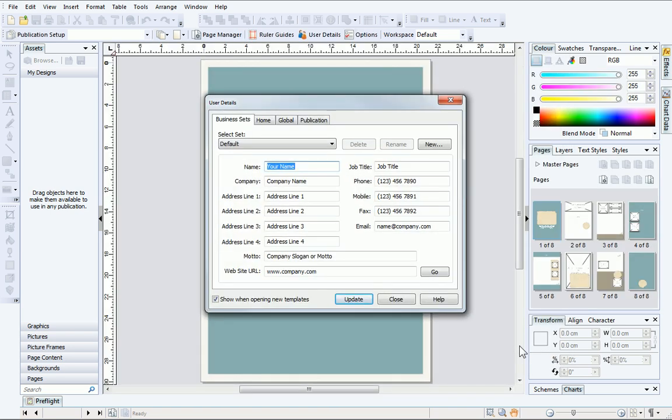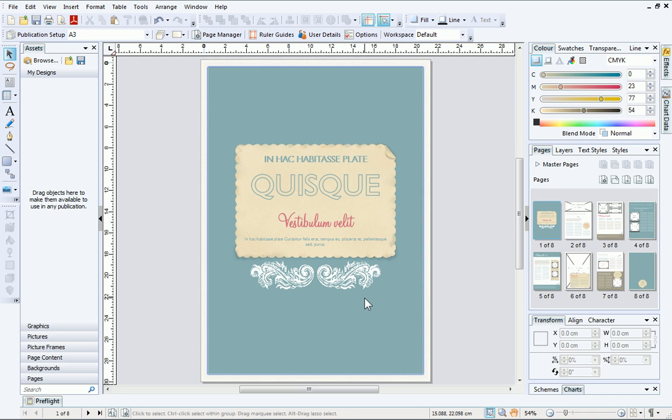The first time you create a publication from a design template, you may be prompted to enter your user details. PagePlus will then use these details to personalise your publication and then store them for you to use in the future. To add your user details, first highlight the text in the dialog and press Delete. You can then enter your information. When you're happy with your user details, click Update. You can always come back and edit these later if you need to.